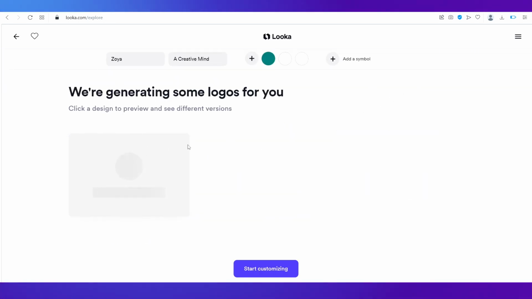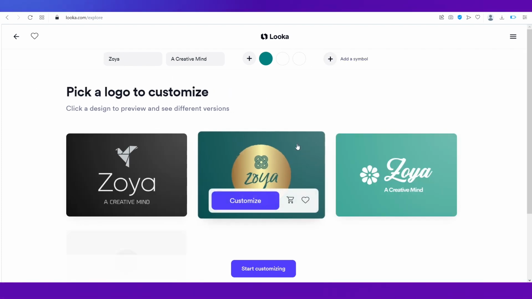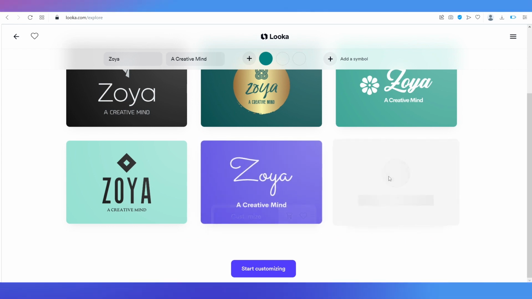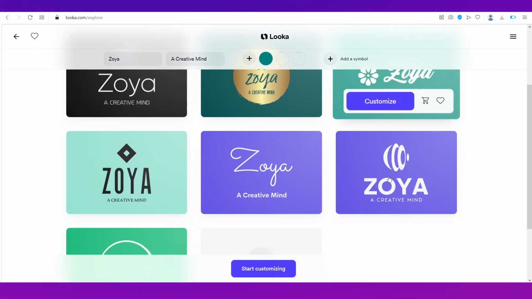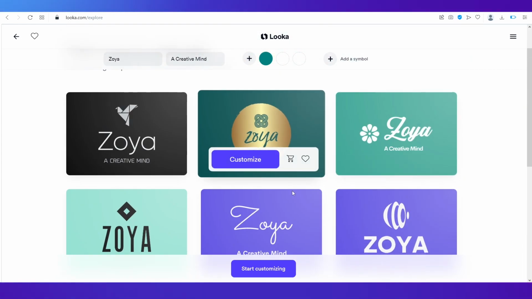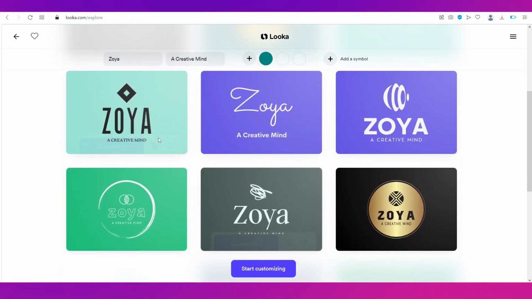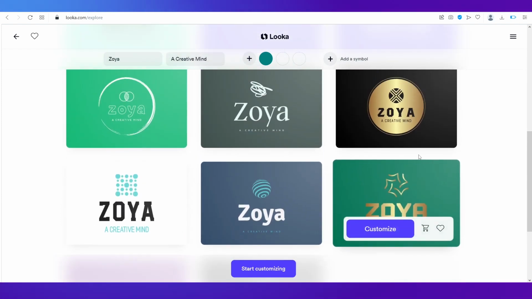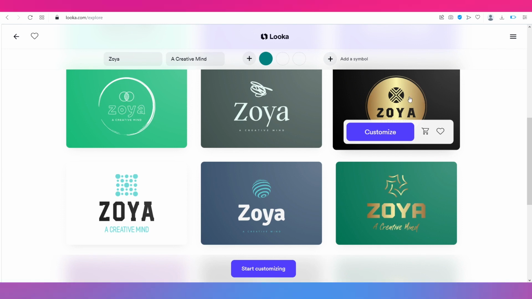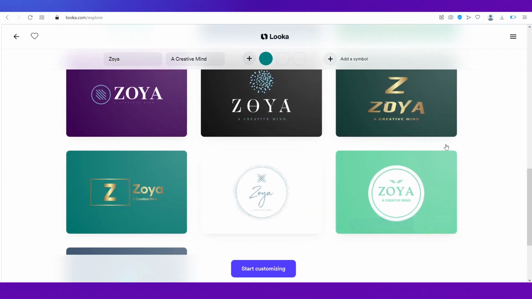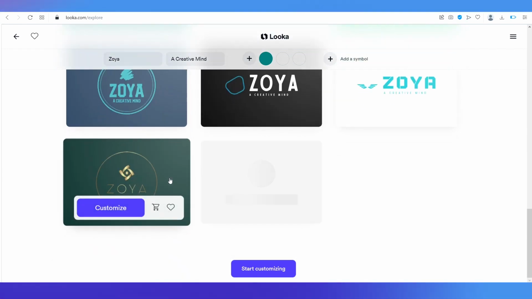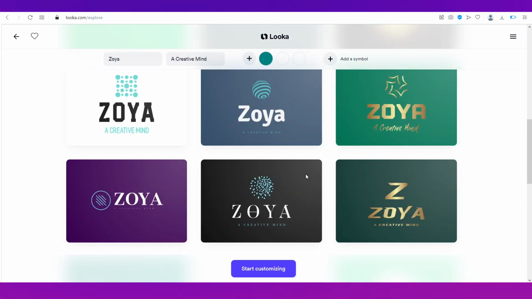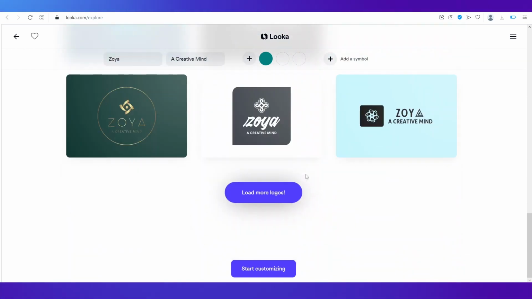And it is generating logos. Just give it some time. You can see all the options that we had selected are here. And you've got these generated logos which seem promising. They're pretty modern and in sync with current styles. I really like this one. I also like this one, which has got a golden kind of look over here. This is also pretty good. So you keep scrolling and you will get logos and logos and logos. So that's how it is on looker.com.